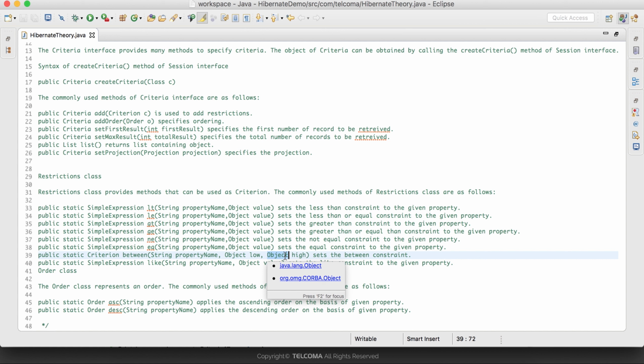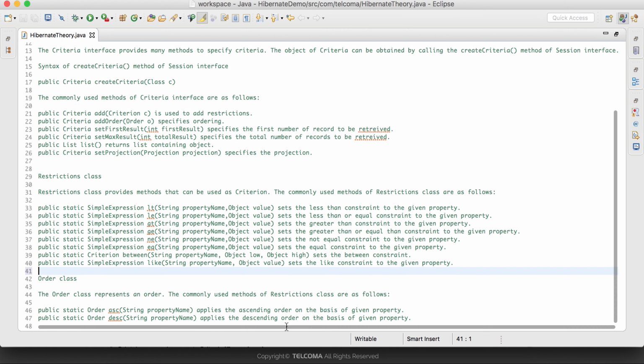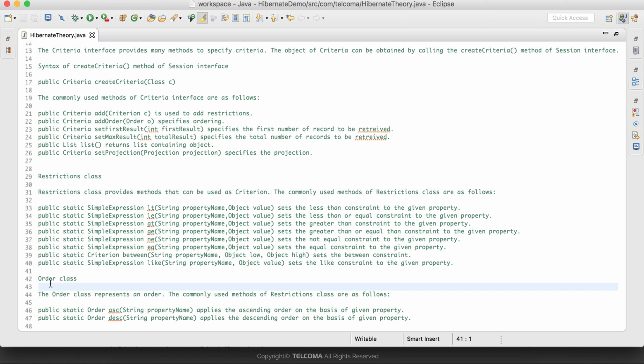Then we have restrictions like between, where we can pass a low object and a high object. Suppose we want to select records from a particular range, we can pass that. Then we have like. Suppose we want to do a wildcard search, in that scenario we will use like.